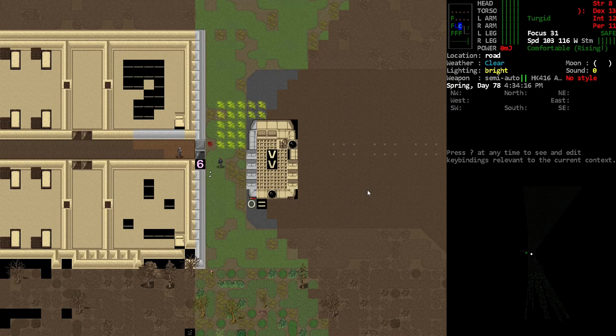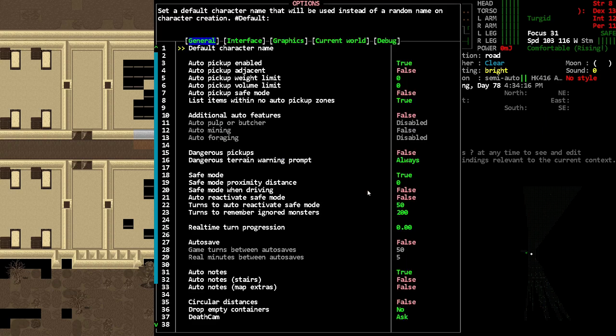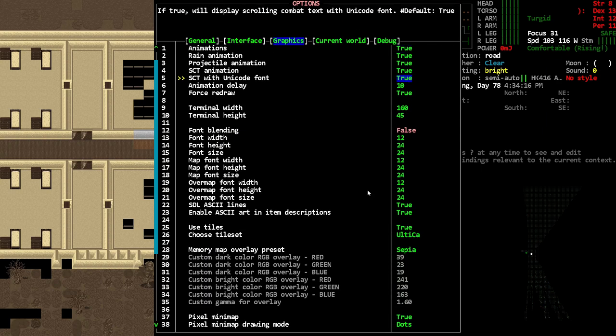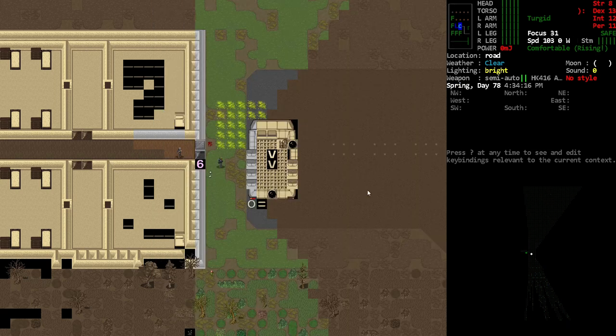I actually have a new tile set here made by I Am Irk. I think it's the default tile set now in the launcher. I'm not 100% sure on that, but I got it here. It's the Ultica tile set. He and I think a number of other people have been working on this tile set, but mostly I Am Irk, and it looks really good.